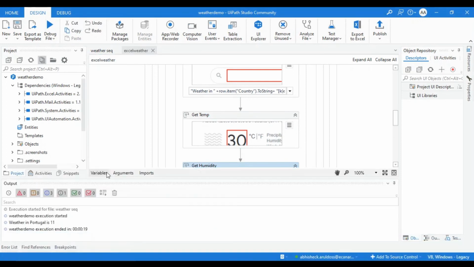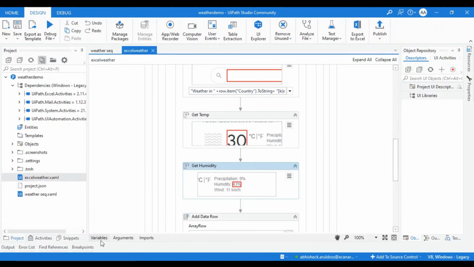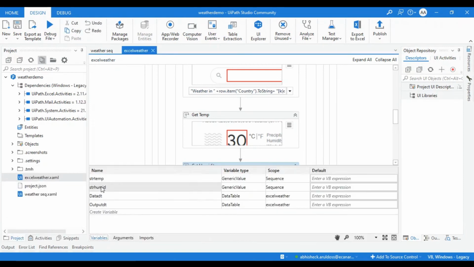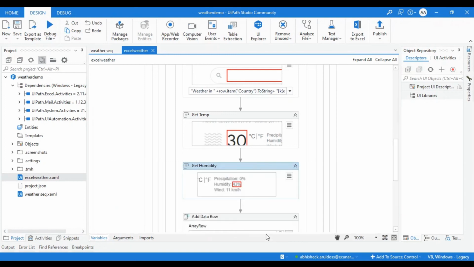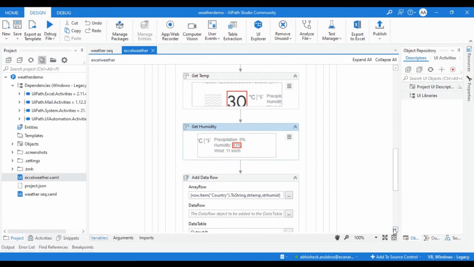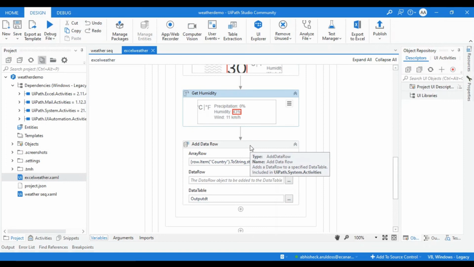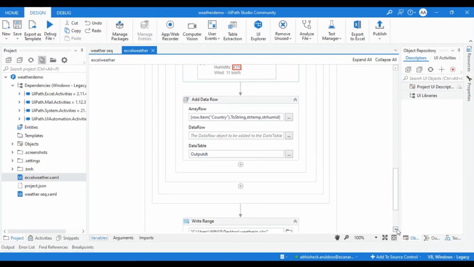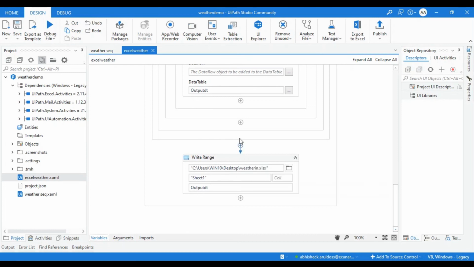Now let me show you. Called str temp and str humidity. I created both variables to save those extracted details from the website. Then I used the add data row activity to save those fields in the output data table. After saving the data table, I used the write range activity to write this extracted data from the website to our Excel.